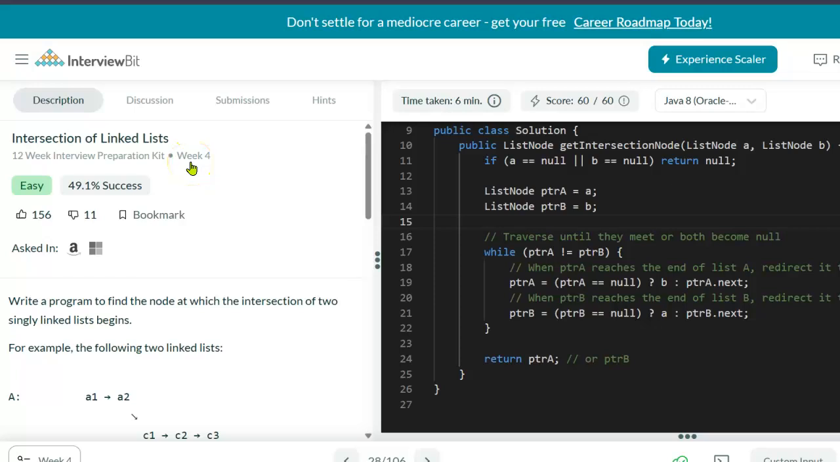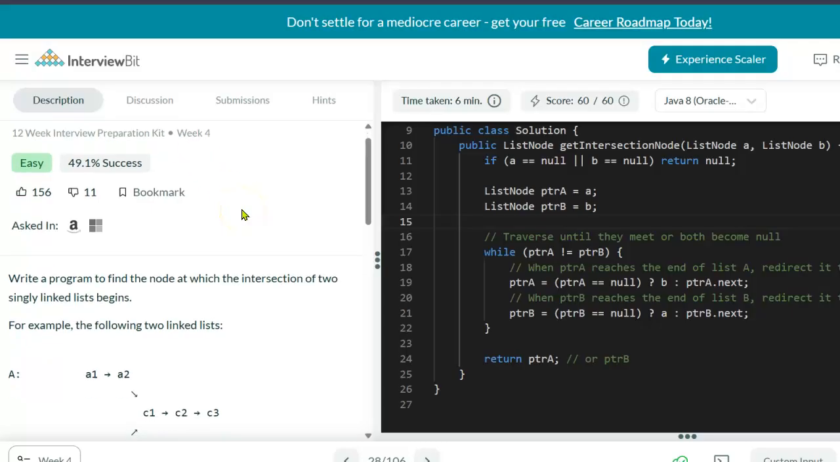Today's problem is intersection of linked lists. This is on InterviewBit. You can pause the video here, go over to InterviewBit, and try this out, intersection of linked lists, and then come back and we'll walk through the solution. This is rated as easy.